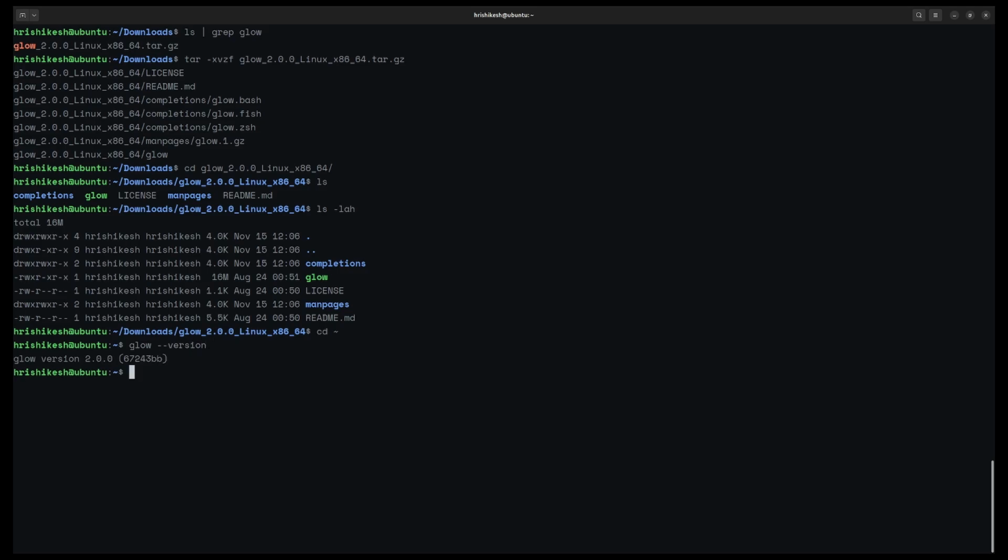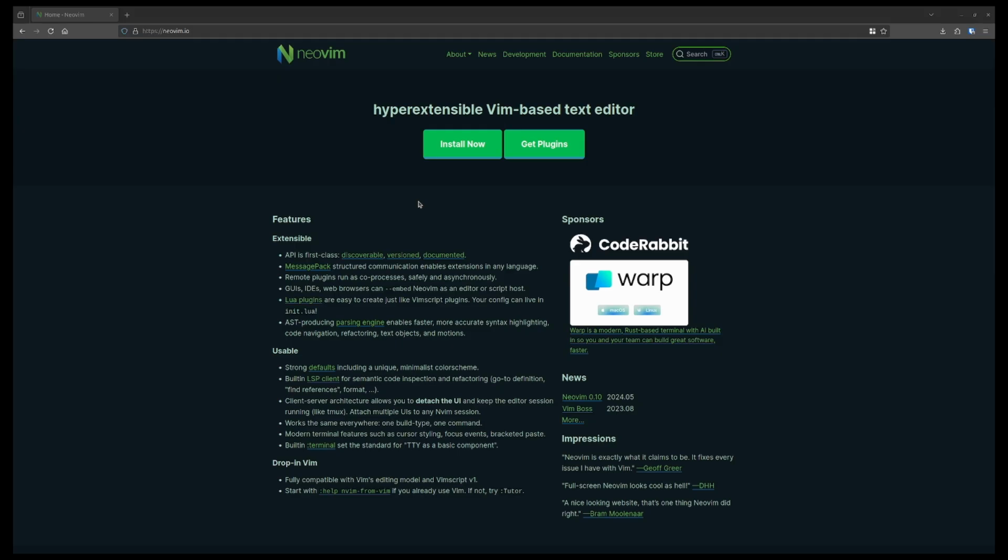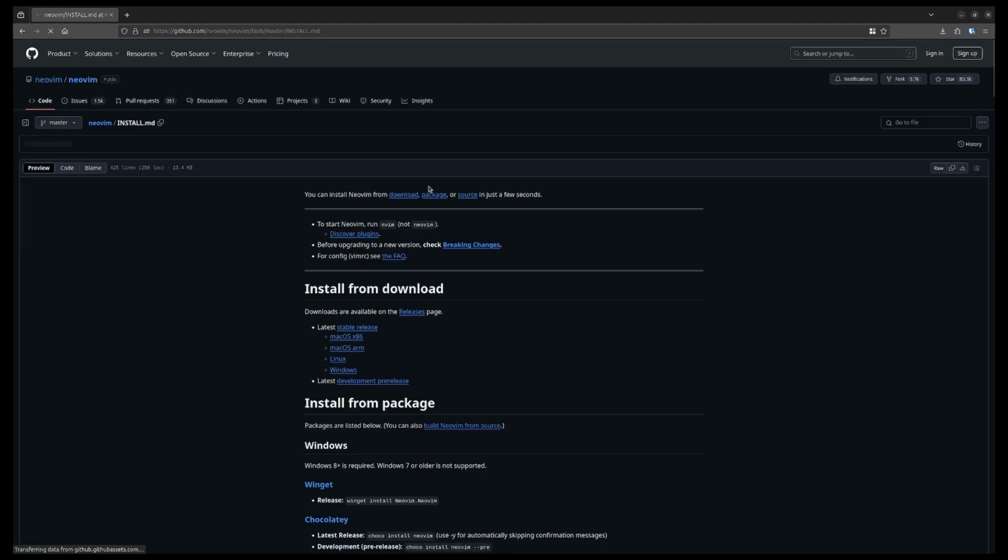In the next part, I am also installing Neovim as this is my favorite code editor. If you want to use Nano with it, you can just skip this section. You can find the timestamp in the video description. This is the Neovim website. To install Neovim in my system, I have to click on the install now button.